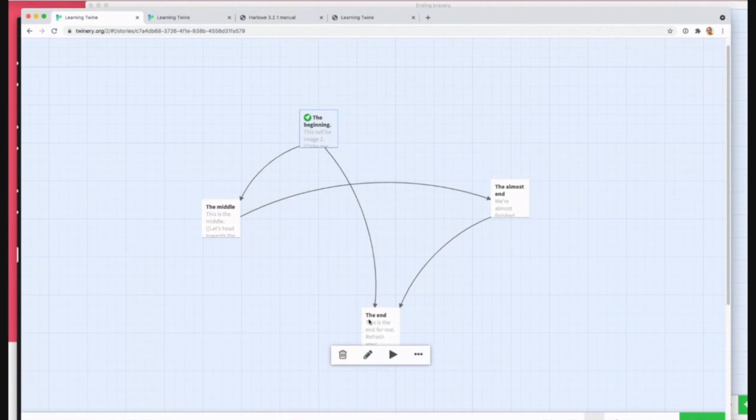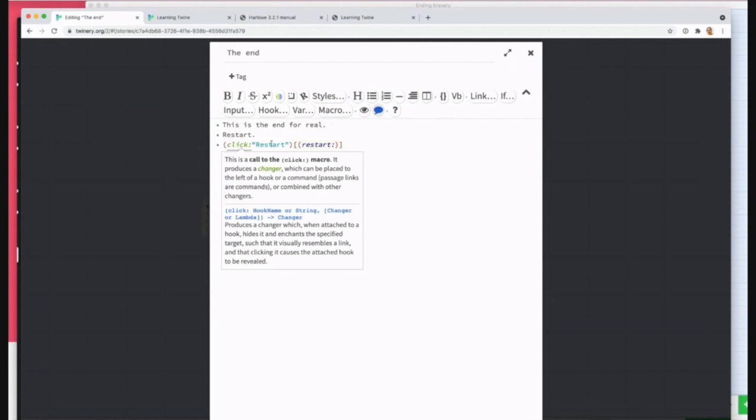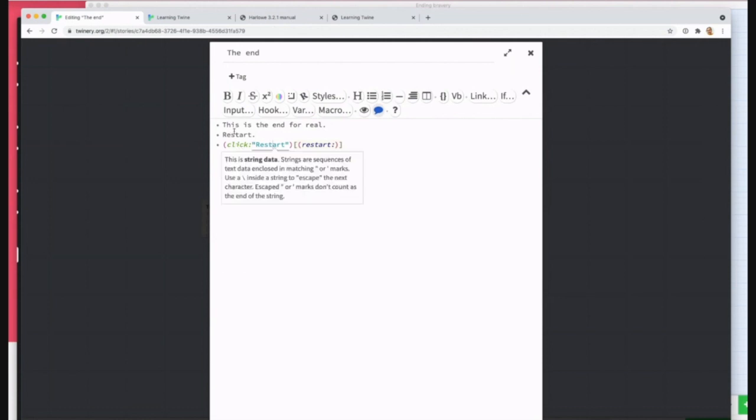So we're going to go into the end passage here. And I'm going to bring this down here, and I'm going to go restart. Whoops, I'm going to spell that right. There we go, restart. And the reason I have to put that there is because we've told it to have the command of change the word restart into when you click it.